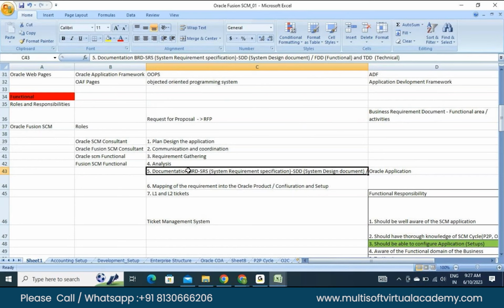Using this SRS, the detailed version, the system design document, is prepared. It is the technical document, prepared totally on the basis of the exact product, like the database which is going to be used and how the functionalities will be there. So these are the three documents which need to be produced by the functional person.